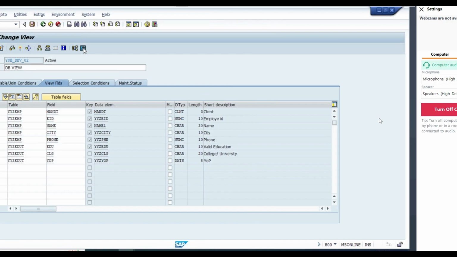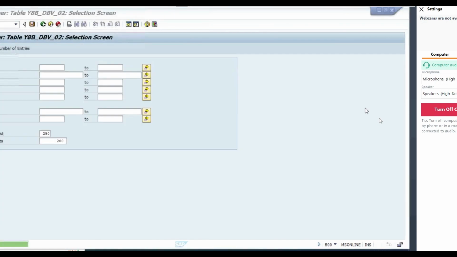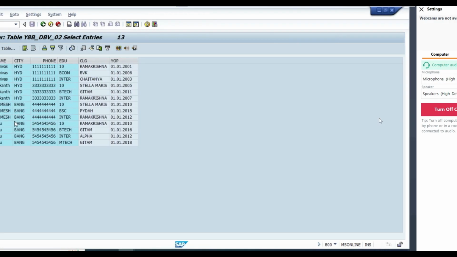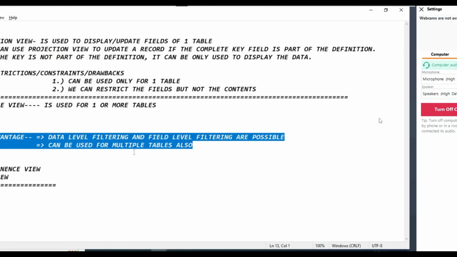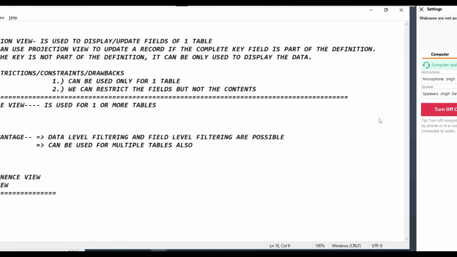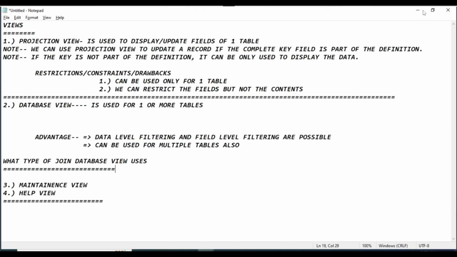So now when you go for the view, you can see the table. If I execute it, I can see the contents of the table. Employee table contents are there, education table contents are there. And one of the regular interview questions: what type of join does a database view use?